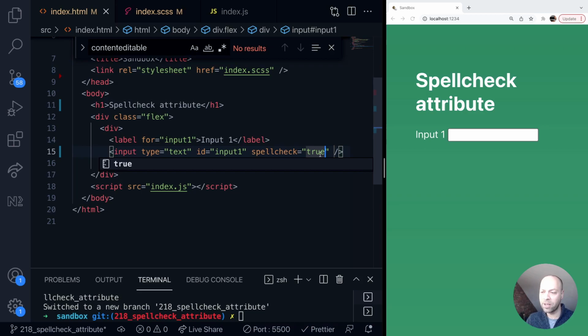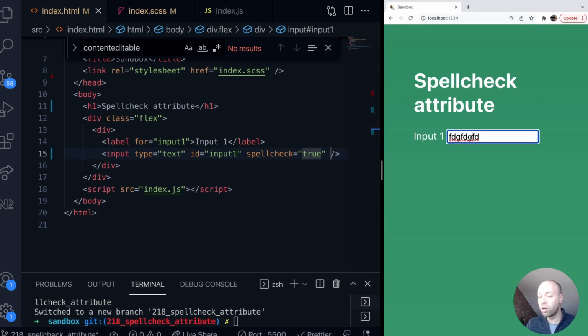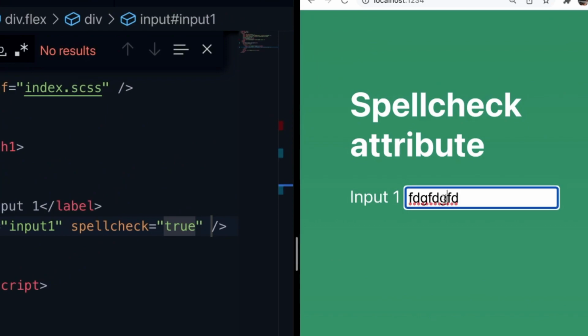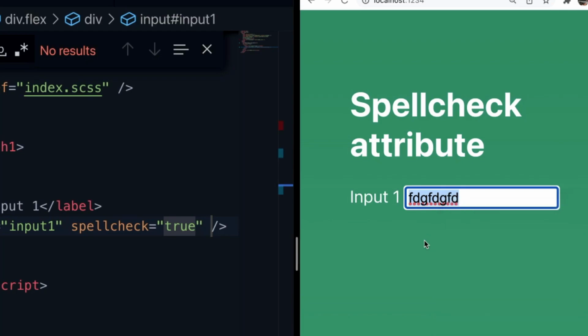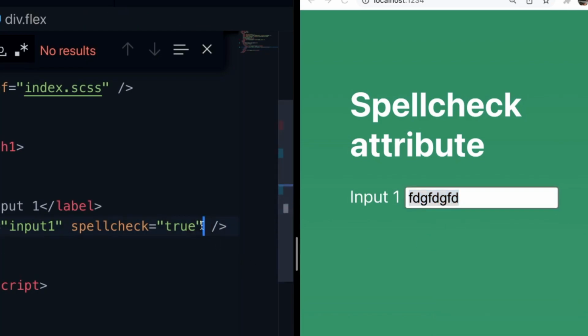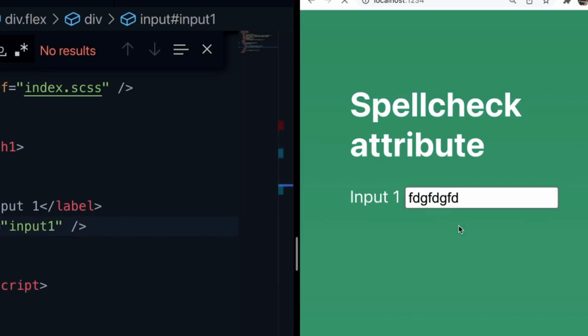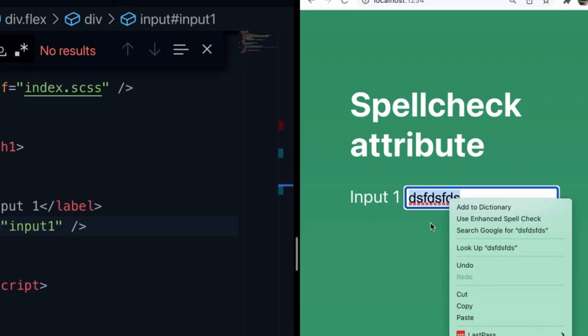So if I set spellcheck to true, and then go and type something into our input box, you'll find that the Chrome browser flags that up as an incorrect word, and obviously it gives us options in the dictionary to change that. But interestingly enough, especially in Chrome, if we remove that spellcheck attribute, we should see the same behavior. If I just reload the app and type something else in, you can see we still get the problems with that text saying that it's not actually a word.